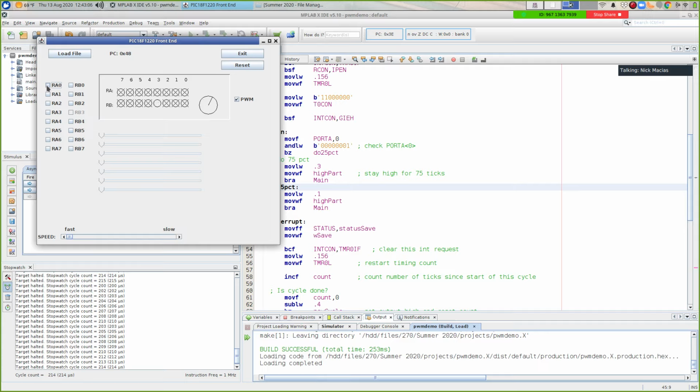But anyway, that's a visual representation of what pulse width modulation does, right? A low duty cycle is spinning relatively slowly. A high duty cycle is spinning relatively quickly. And we'll play with this more in Lab 6 when we do A to D conversion.